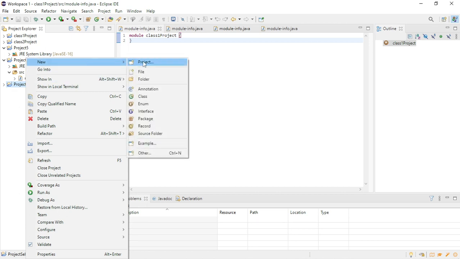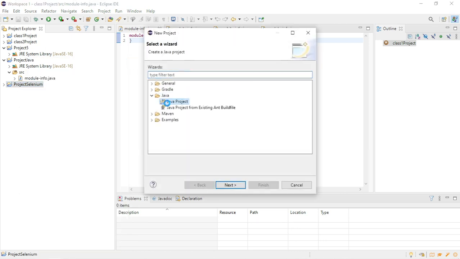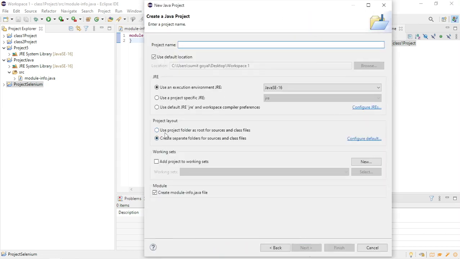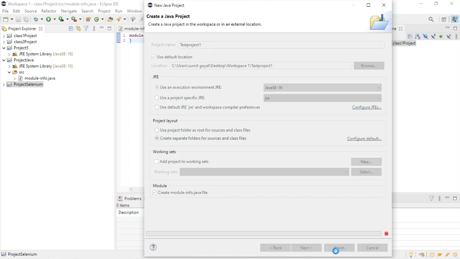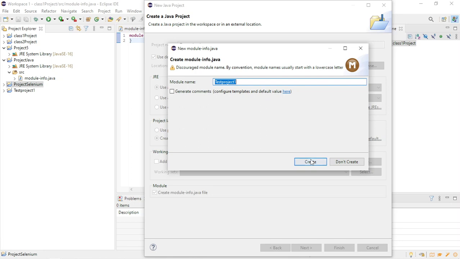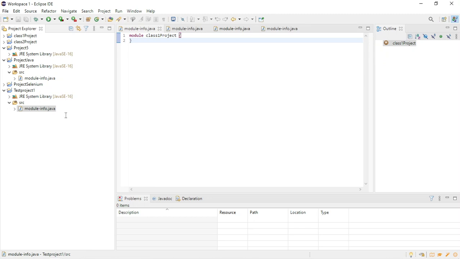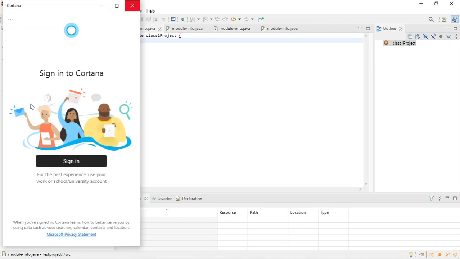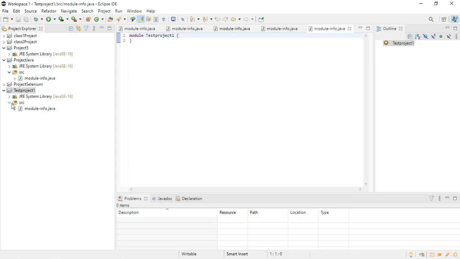Let me show it one more time. If I create a project normally, and by default select this one, this will be the folder. If I name it test project 1, by default this will be selected. If I click on Finish and click on Create, you can ignore this warning. Once I created this, you also get one folder like this. This folder you are getting, right?